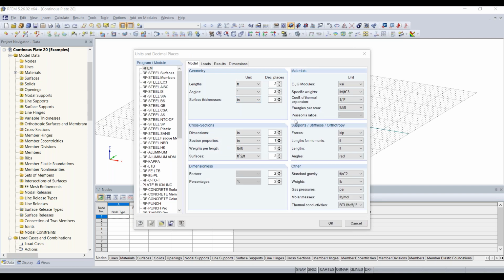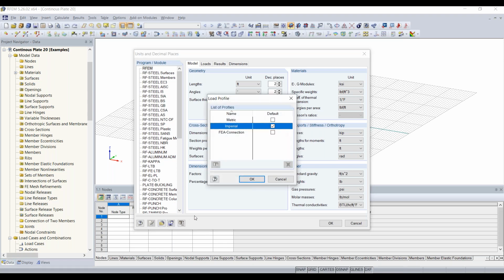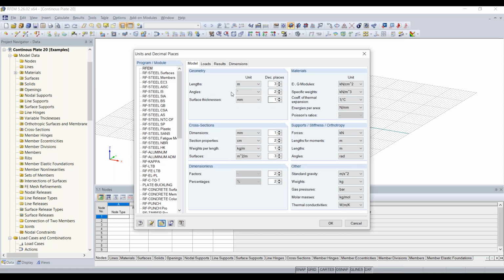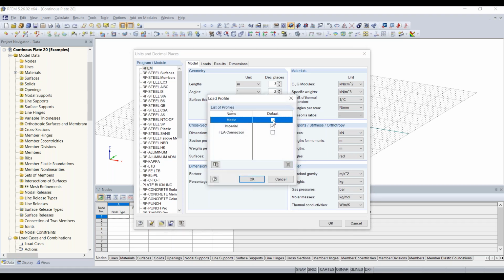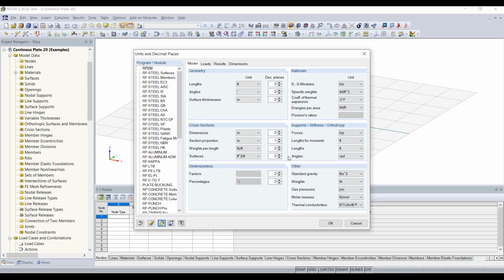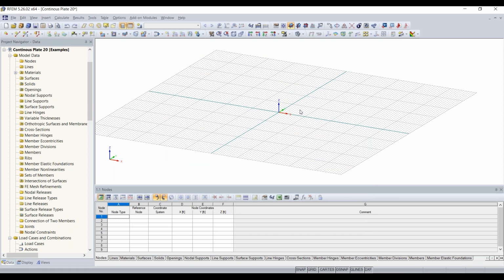So if I wanted to switch from imperial units, I could open this up, and then there's a button down here called Load Safe Profile. RFEM comes with 2 load safe profiles by default, metric and imperial. If I wanted to switch to metric, I would just have to double click on it. Or if I wanted to set metric to my default, I would check off this box here. So for this example, I'll be sticking with imperial, but just know that you can switch back and forth between those pretty easily.